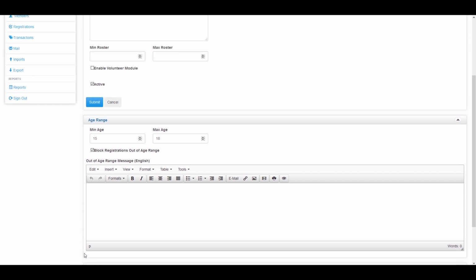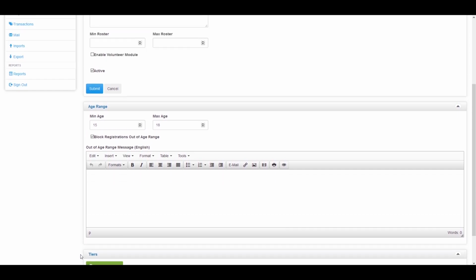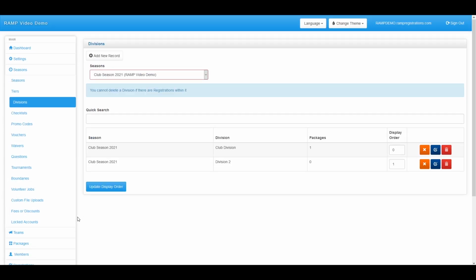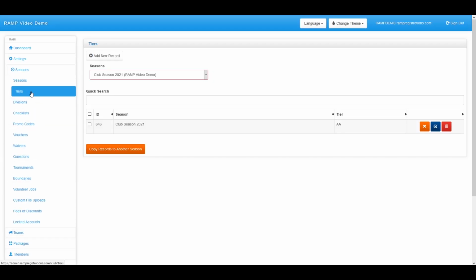So if we set AA tier underneath of this division, when we're creating teams, we can put teams underneath of that AA tier, and so on and so forth. It does not actually get chosen at the time of registering. If we want to view the tiers that exist per division, we can come underneath of the Tiers tab, and we can see those tiers here.